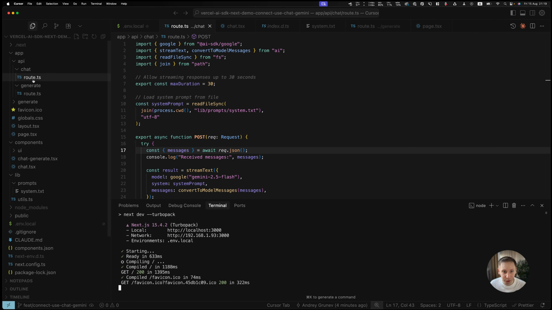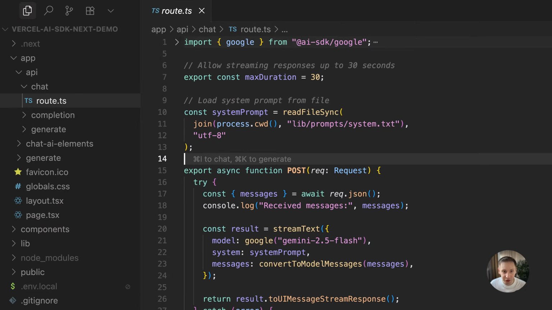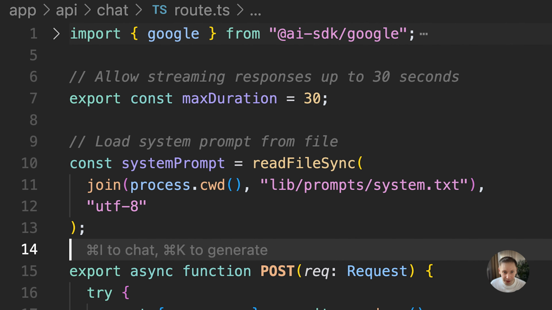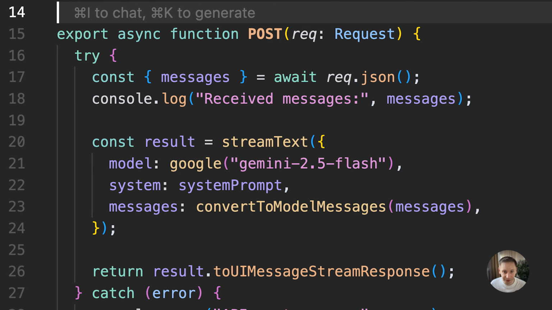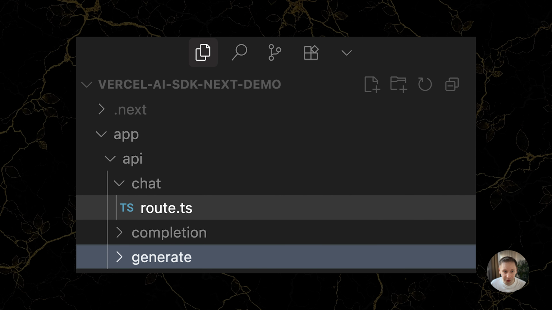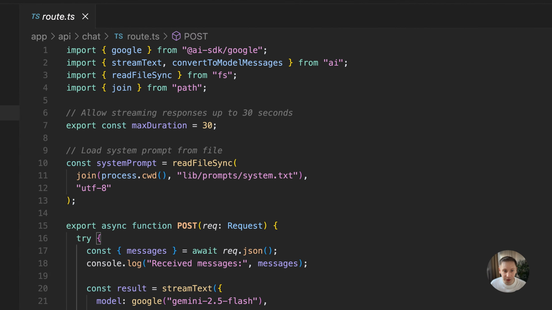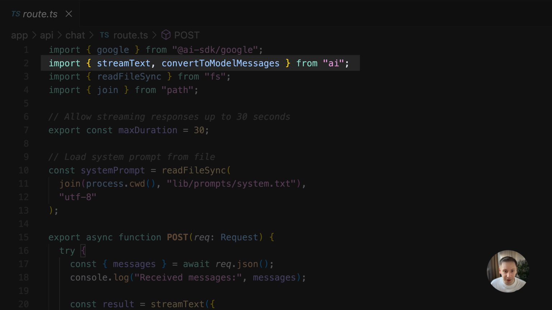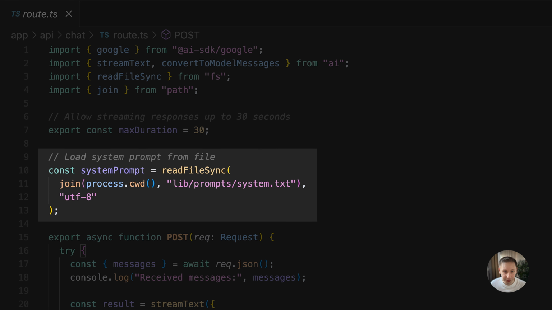Let's start by building the streaming backend. In Next.js, when you follow a specific file naming convention in the app directory, these files become serverless functions when deployed to Vercel. It's common to put API routes in the API folder. Here in my API chat route.ts, I'm importing the Google SDK and the stream text function from AI SDK core. I'm also loading a system prompt from a file.